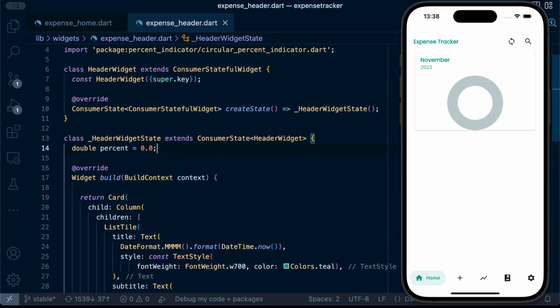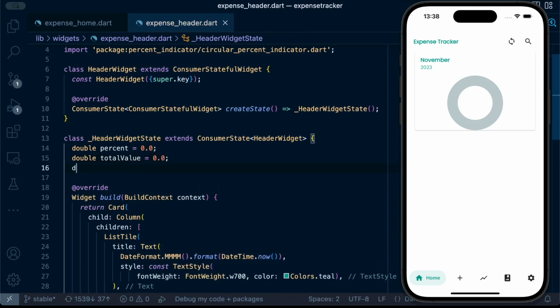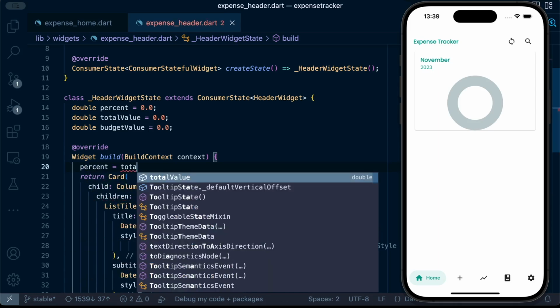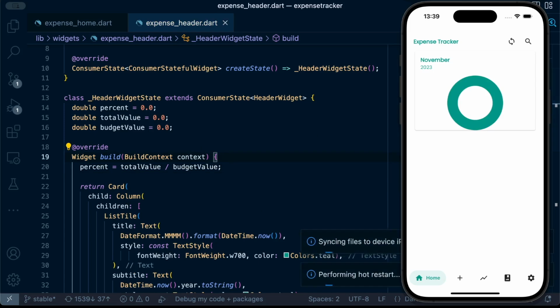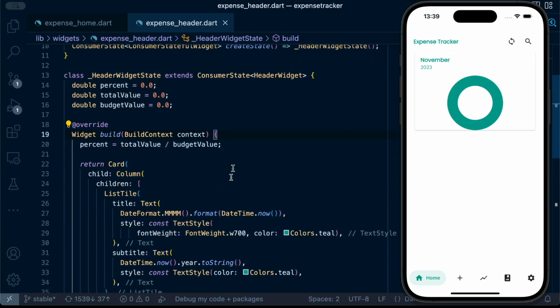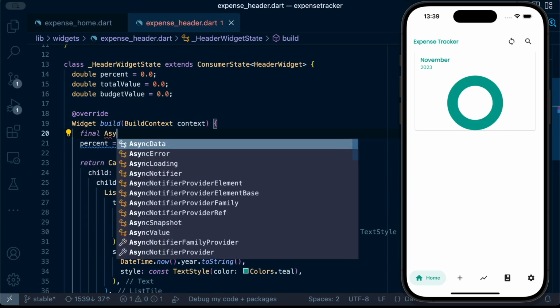So we'll have a variable of type double that represents the total sum of expenses, and another variable that will hold the value of the budget that we have specified for this month. Then inside our build, we're going to define the arithmetic where we say percent is equals to total value divided by budget value. So we'd expect a decimal value. Great. So our total value and our budget value will get them from our providers. They're coming from different providers.